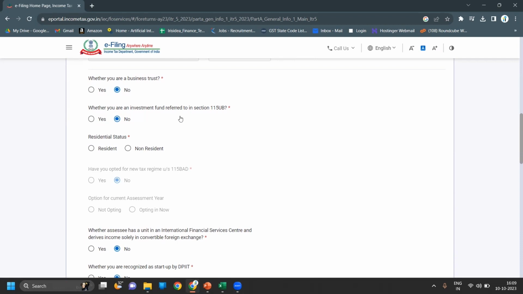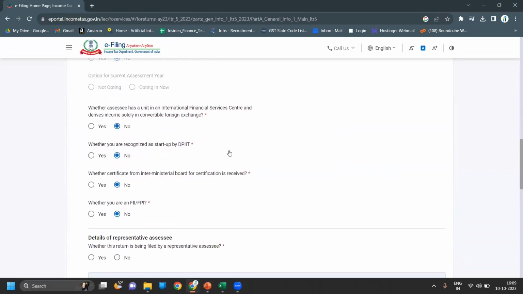Your investment fund referred to in section 115UB. If there is an investment fund in your company, then click on yes. If there is none, then check no. Residential status: on our side it is resident, so we are clicking on resident.